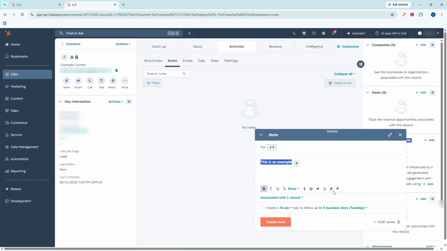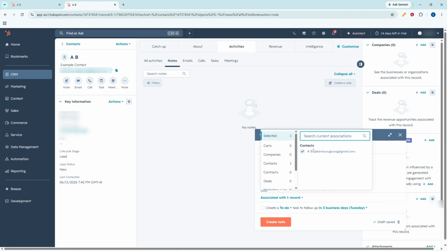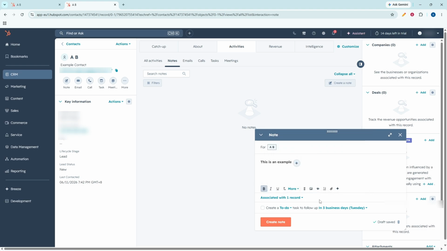You can also associate the note with other records if necessary. This is especially useful when the same note is relevant to multiple contacts, companies, deals, or tickets. Associating records properly helps avoid duplicate work and keeps information connected across your CRM.